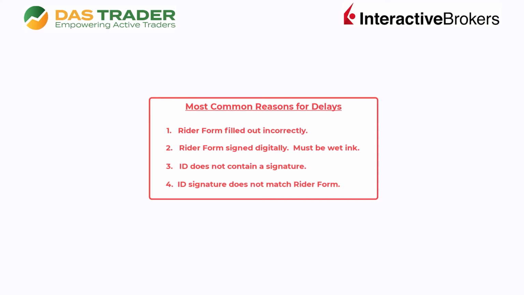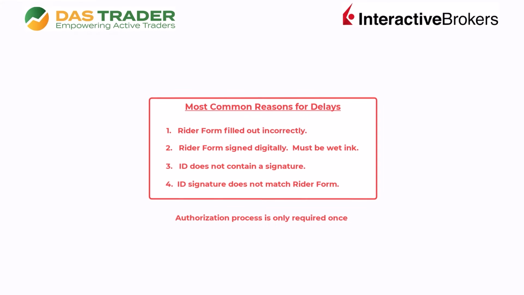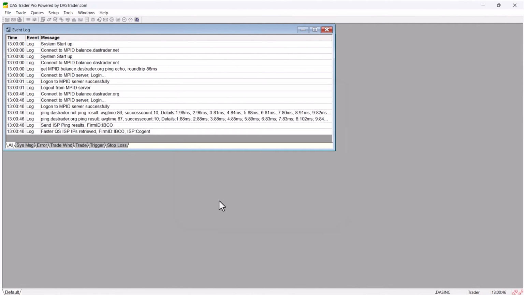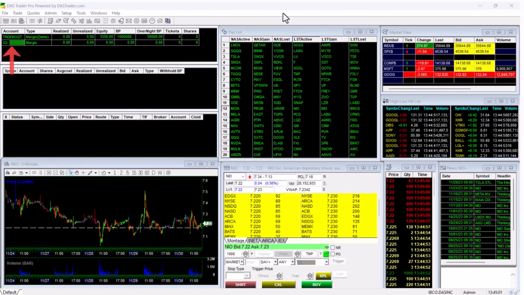Once completed, your account will remain connected to DAS, and you will not have to do the authorization process for that specific account again, even if you decide to take a break from DAS and resubscribe at a later date. Once your account is connected to DAS, you should be able to log into your DAS Trader and see your IB account number starting with a U in the account window as shown here.